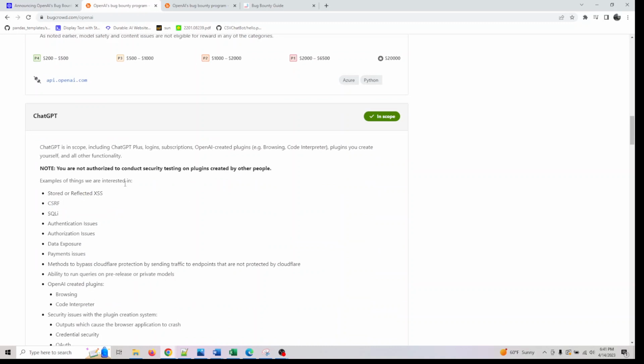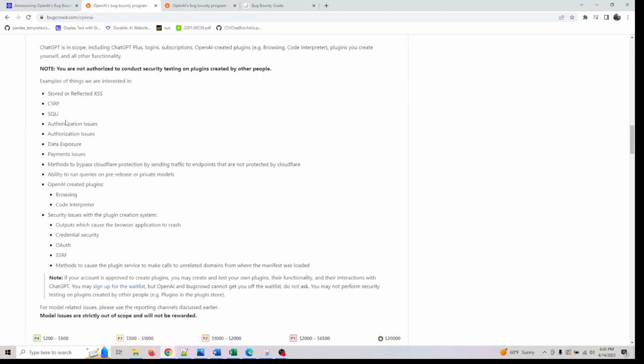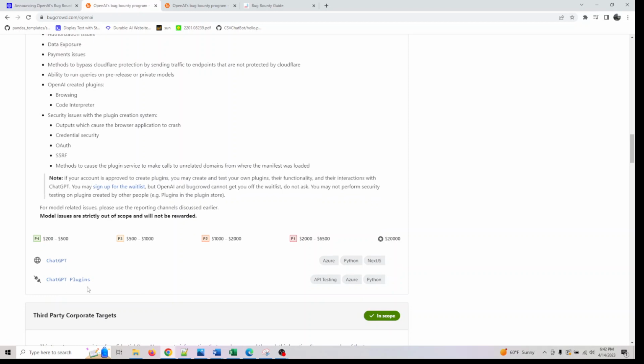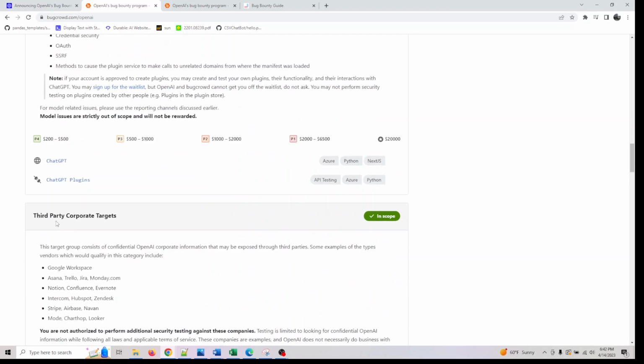ChatGPT is in scope, including ChatGPT Plus login subscriptions and OpenAI-related plugins. So plugins you create yourself and all other functionality. And they have listed some examples here of what's within the scope, and the tier is also listed here. So what's covered is listed here.